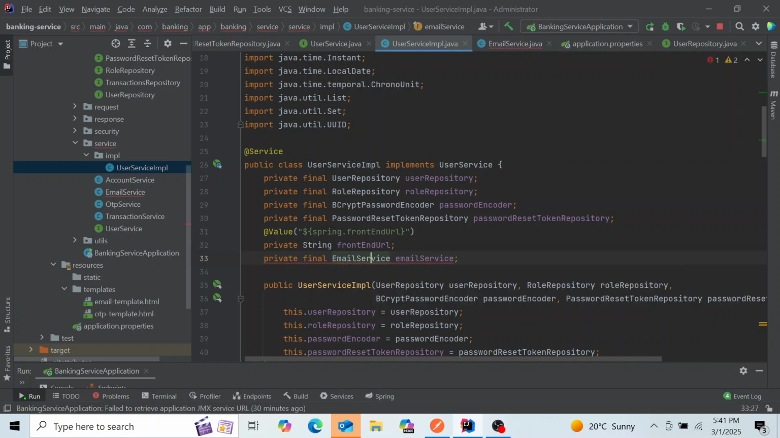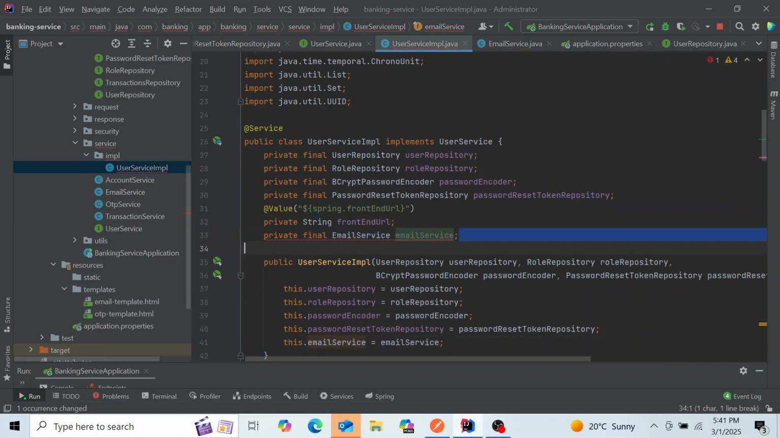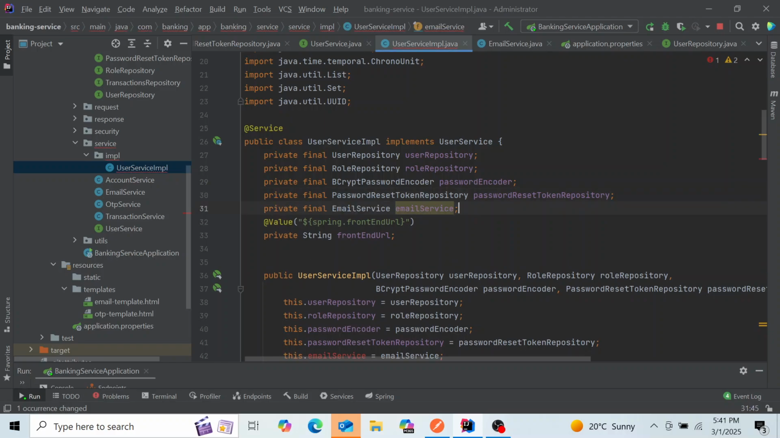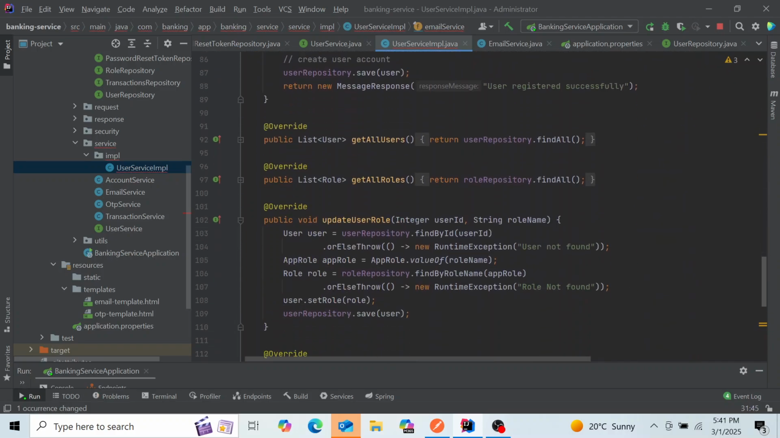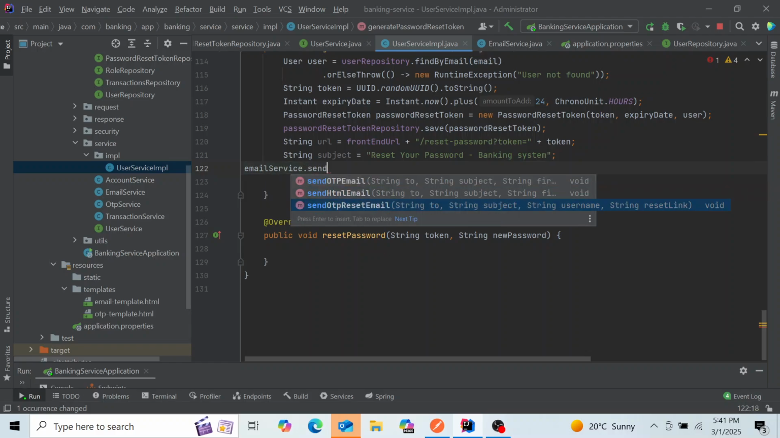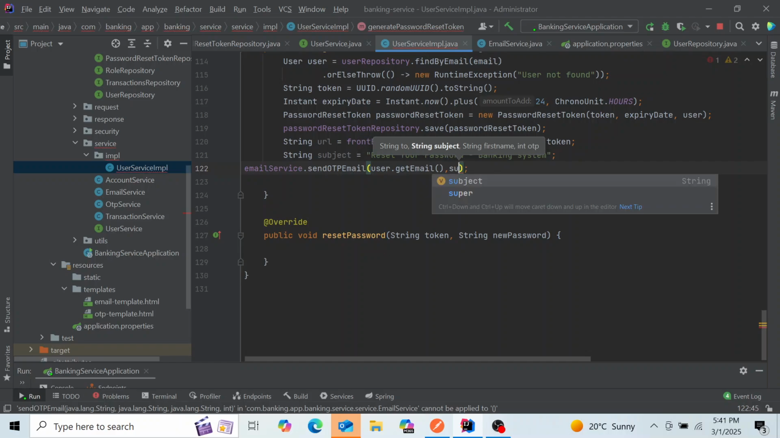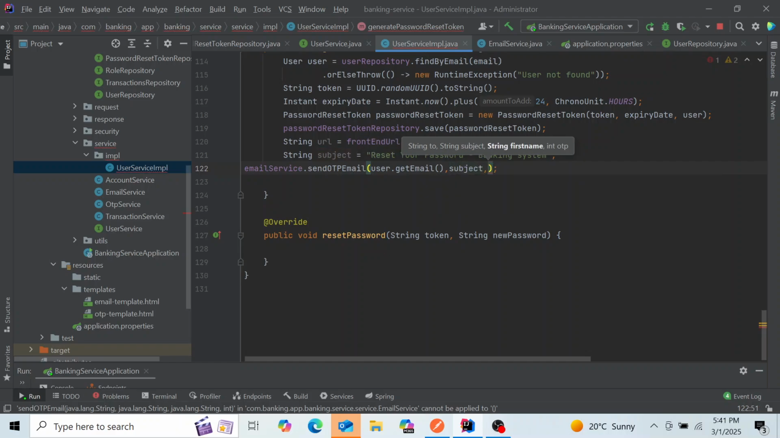I want us to inject this inside our constructor. Add this to our constructor. Let this be the same level. So let me send the email. So I will say email service dot send OTP reset email. We are sending the to, which is user dot get email. Then the subject is what we have defined there at the top, and then the URL.